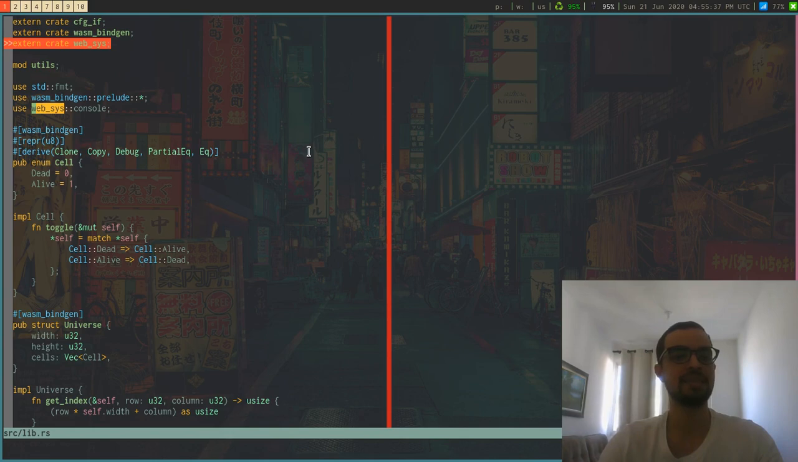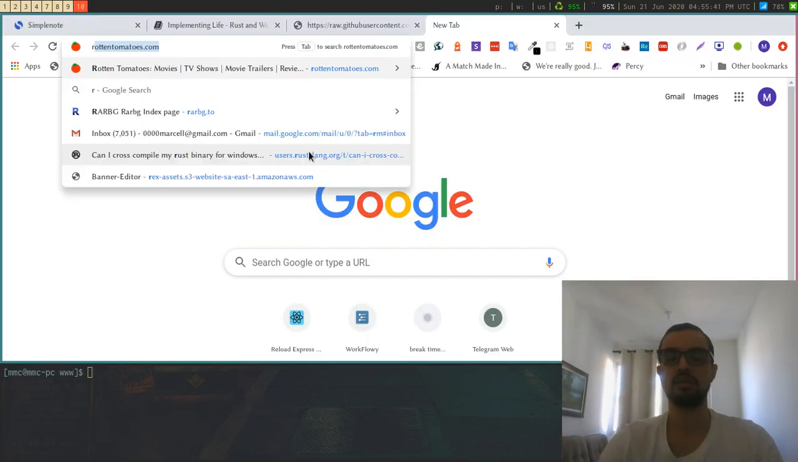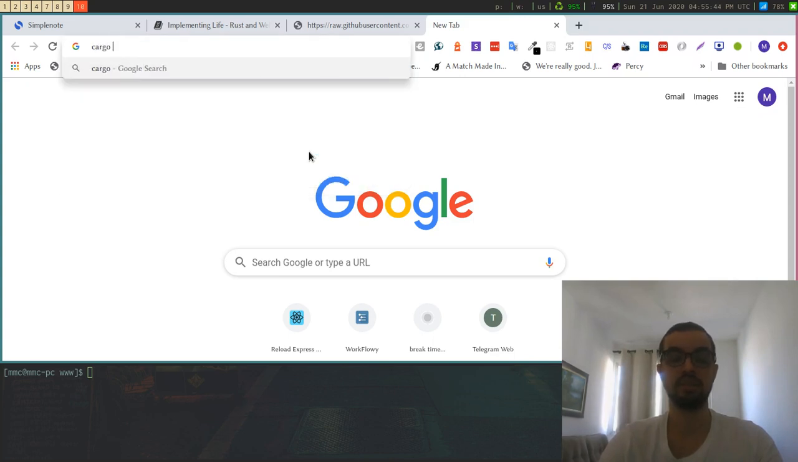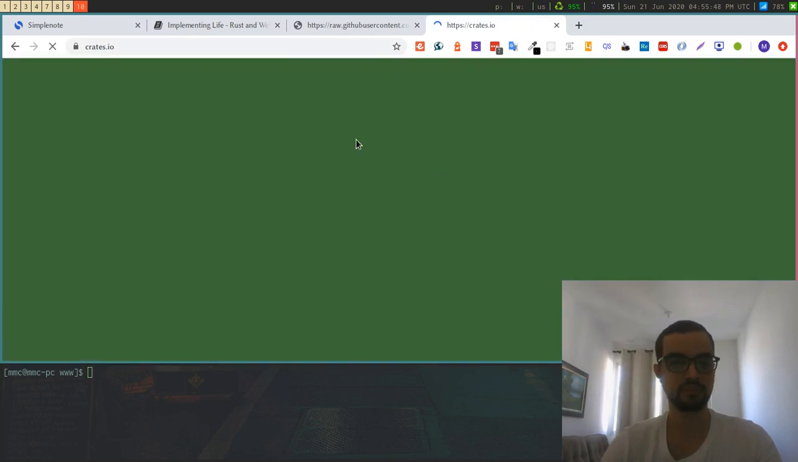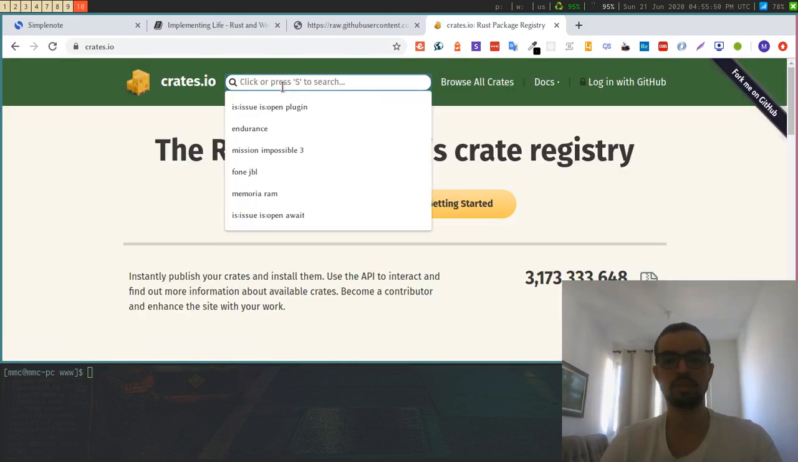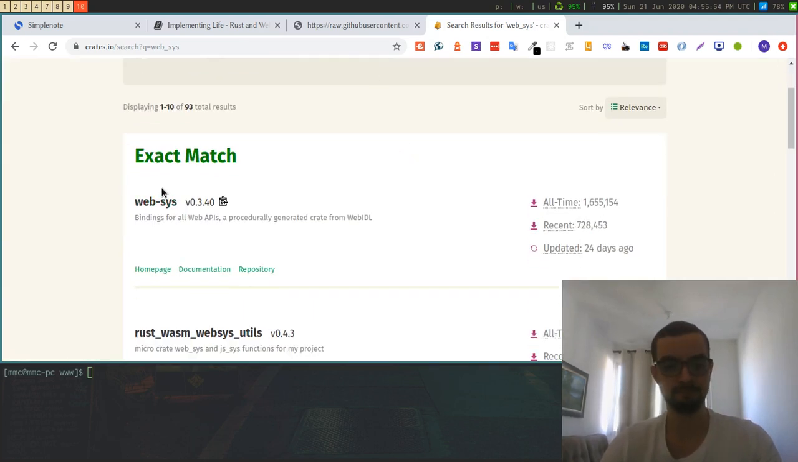Websys crate. What is the site for the cargo crates? Cargo crates. Host cargo crates. Websys. WebSys binding for all web APIs, a procedurally generated crate for web.